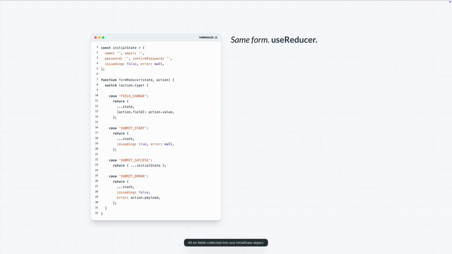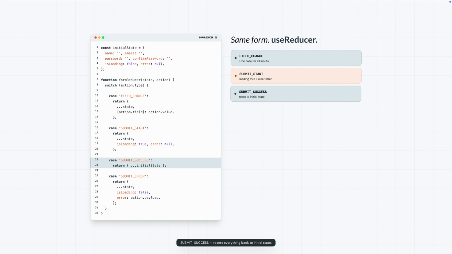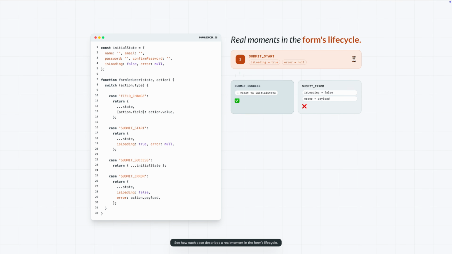Now let's build the same form with useReducer. All 6 fields collected into one initial state object. FIELD_CHANGE. One case handles all 4 input fields. SUBMIT_START. Sets loading true. Clears any error. Atomically. SUBMIT_SUCCESS. Resets everything back to initial state. SUBMIT_ERROR. Sets loading false and sets the error. Together, always. See how each case describes a real moment in the form's lifecycle.